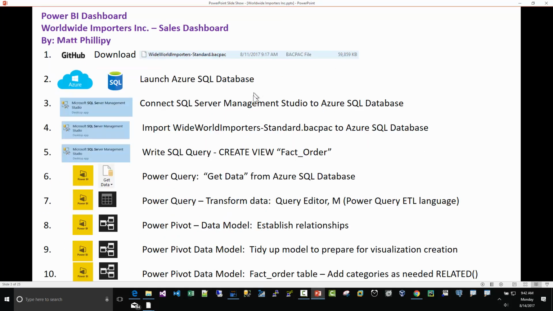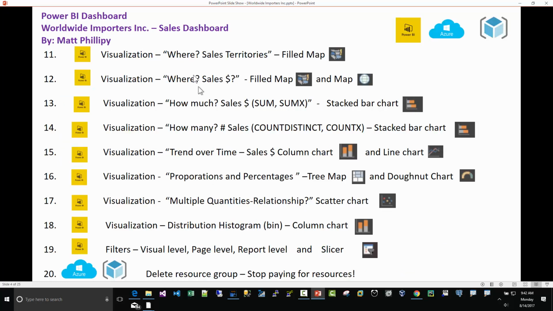As I said, there's actually 20 steps we're going to quickly go through here. The beginning is getting the data source, then ingesting the data source, transforming it, so just ETL activities, data modeling here. Then there's, I think, 9 pages, most of them with multiple visualizations, and then talk about filters. Then we'll talk about deleting the resource group.